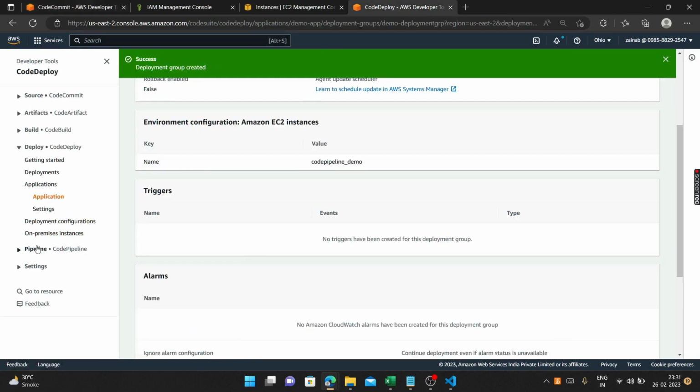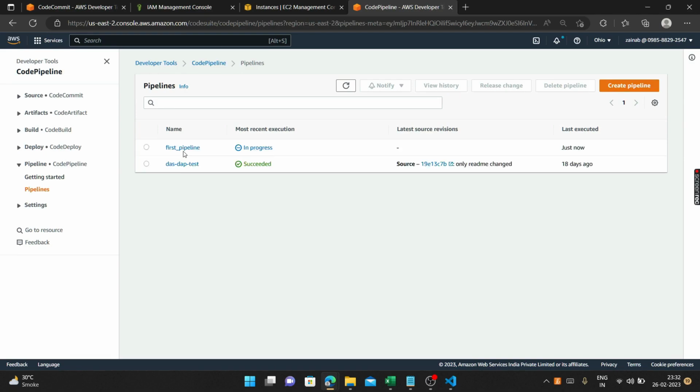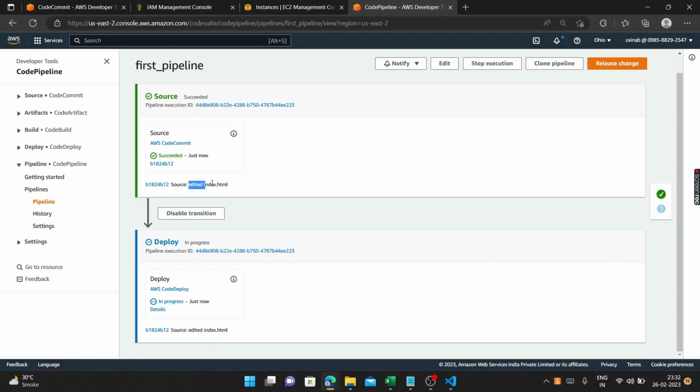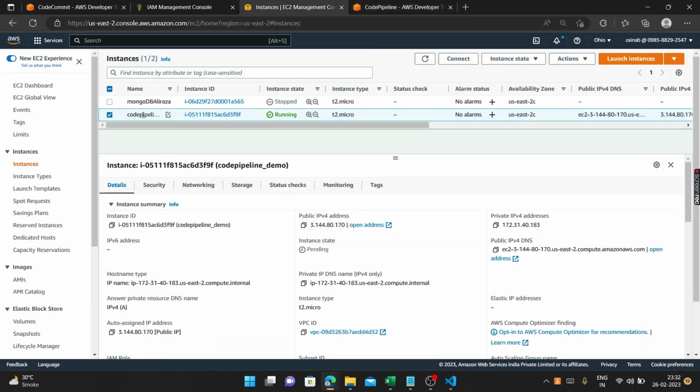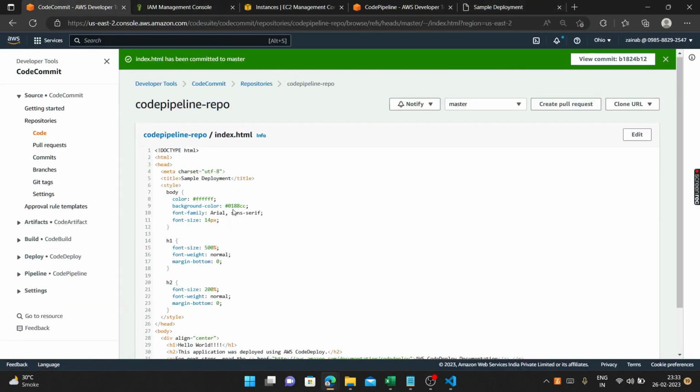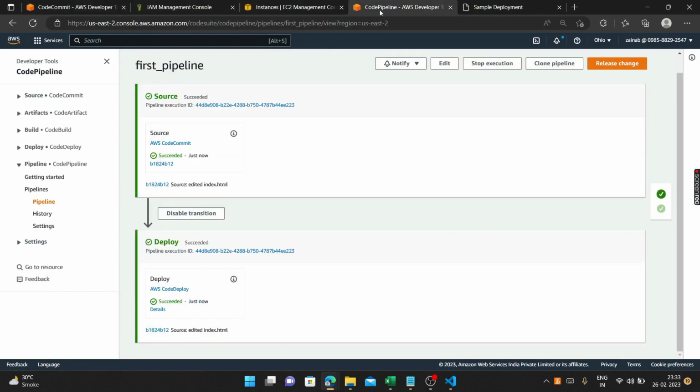Now we will go into our CodePipeline. Let's see what is happening over here. It is also succeeded. Now how to check this? Go to your EC2 instance, and we have the public IPv4 DNS. Just copy this and paste it over here. So you can see our hello world edit is successfully done. It means our pipeline is working correctly. So this is how you create a very simple pipeline using the AWS service called CodePipeline.